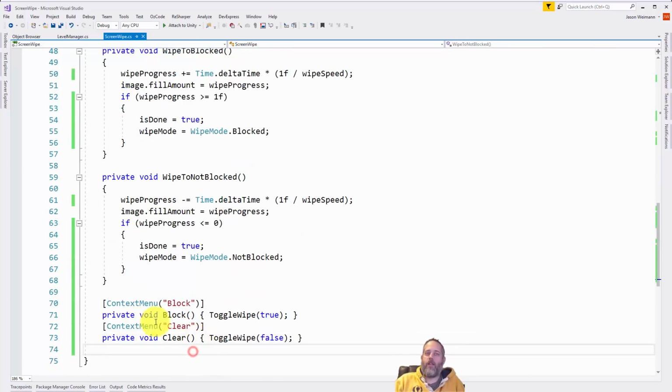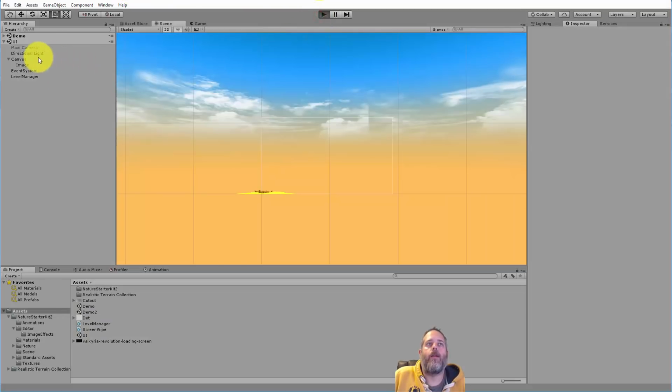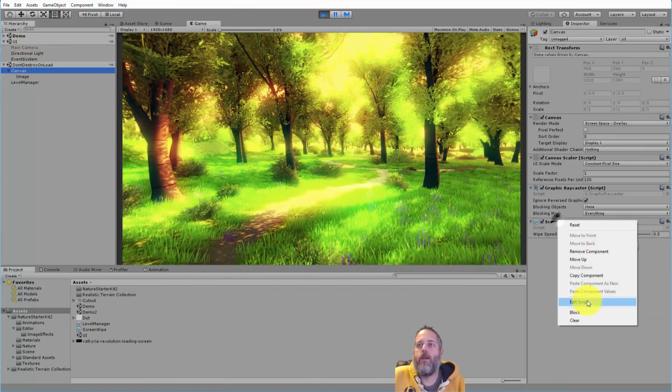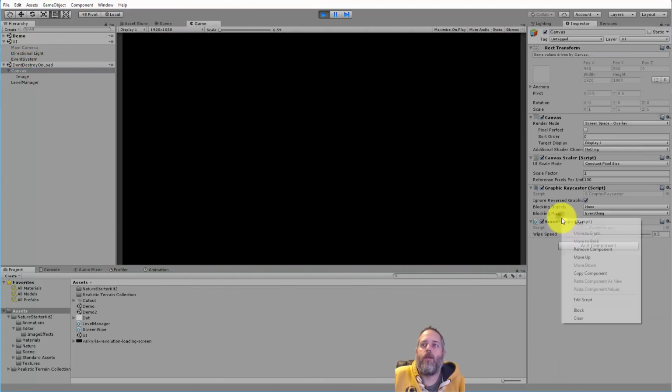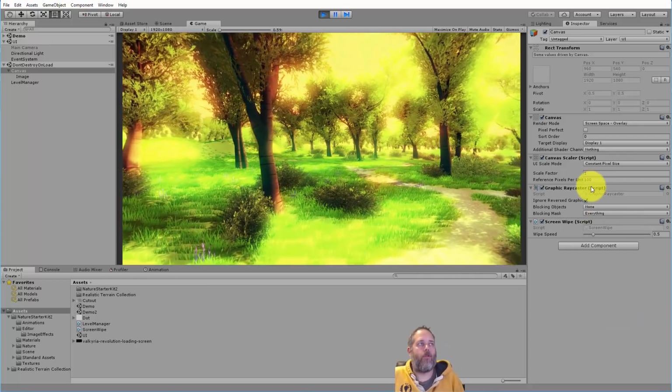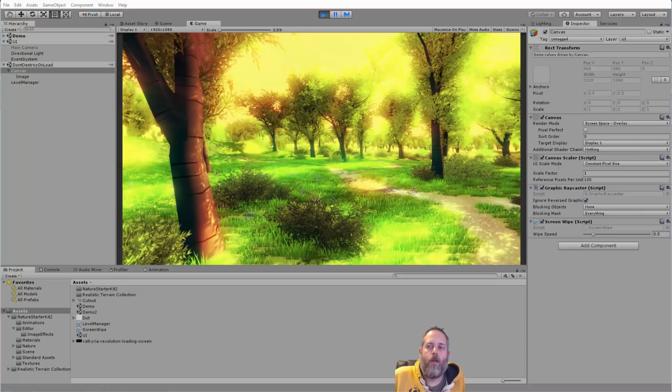The only other thing I have in here are two little test methods with the context menu option, so that I can right click and just watch it wipe back and forth. To do that, just hit play, select the canvas with my screen wipe component, and right click and hit block, or right click and hit clear. Just an easy way to test things if you don't want to load levels back and forth.